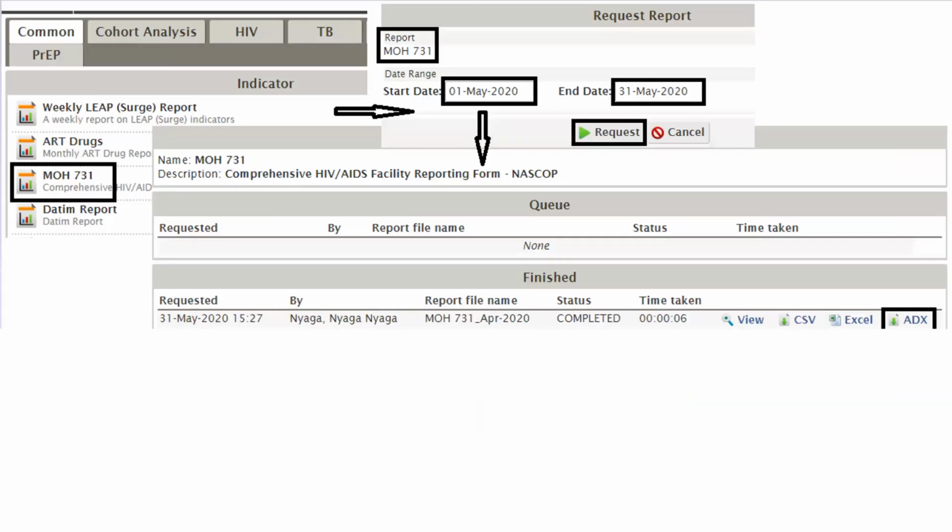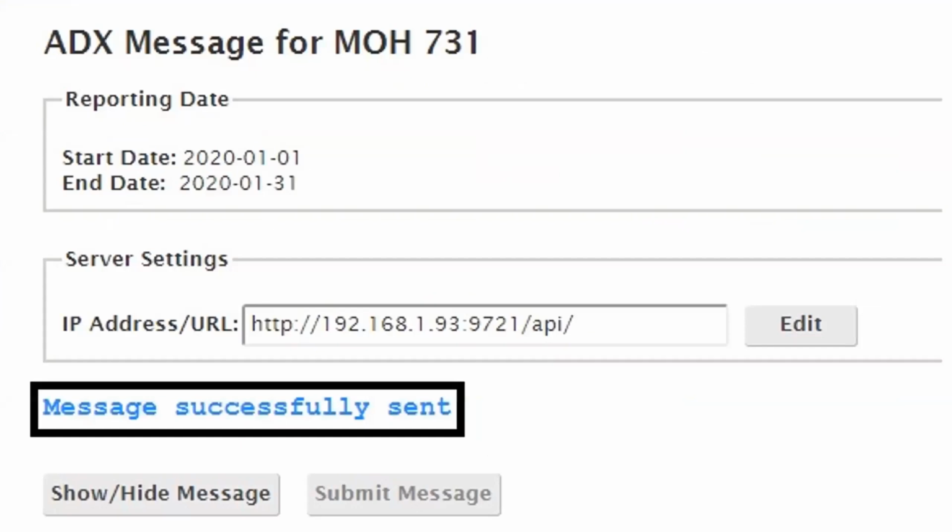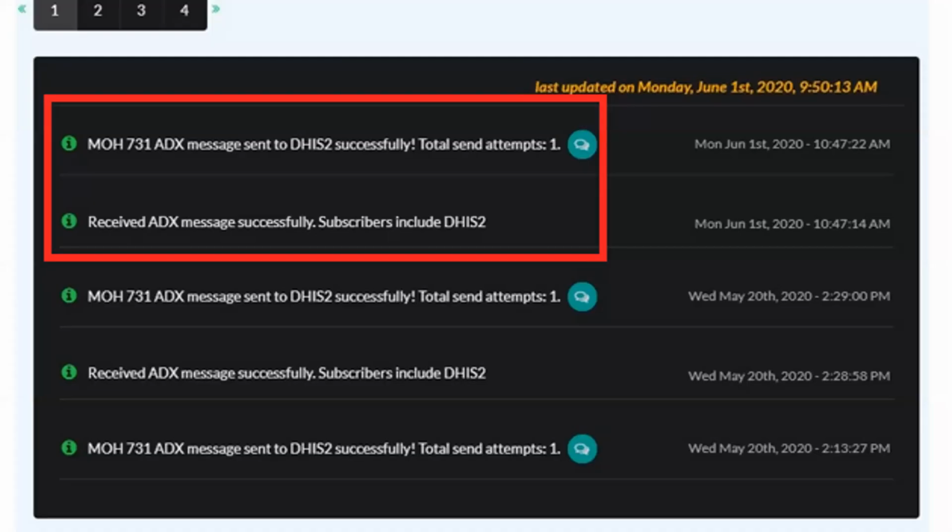So this is simply the process of generating the report in 731. I guess we saw this last week. And then this is the message that comes when you successfully submit this report to the IL. Then the next screen is where the IL is doing its thing. The IL has picked your ADX message, rerouted it and submitted it to DHIS successfully. So you'll be able to see something like what you have on your screen.